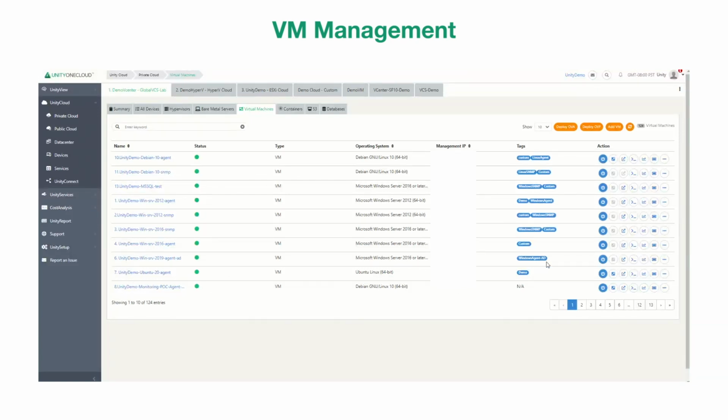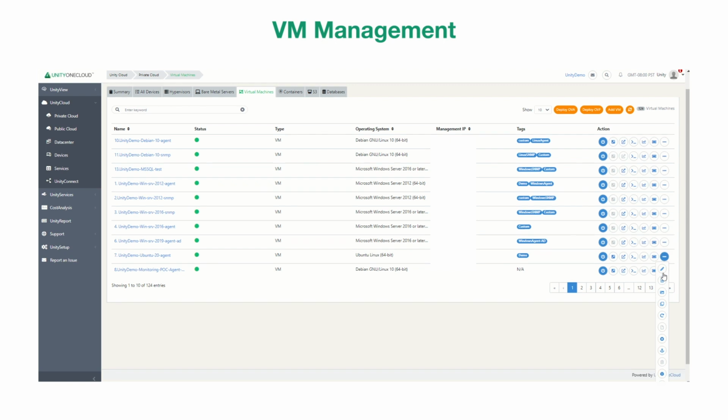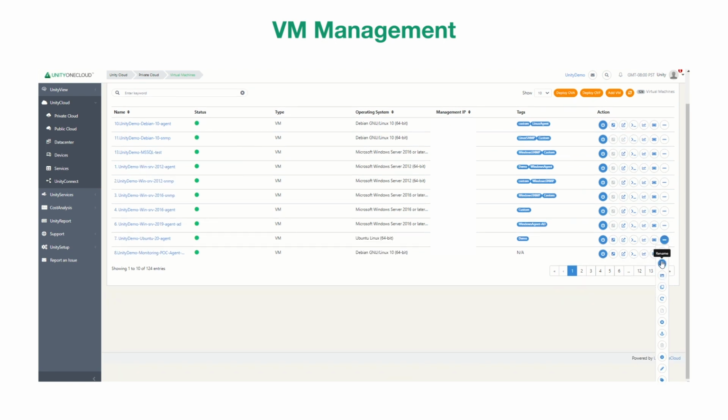They can power on and off a VM, open the VMs in the same or different windows, make configuration changes, see statistics, and perform more actions. Users can edit settings, rename, take snapshots, clone VM, reboot VM, mount VMware tool, and delete VM.